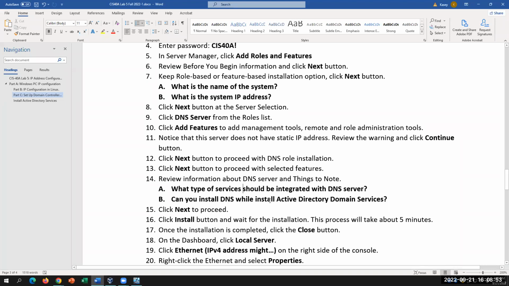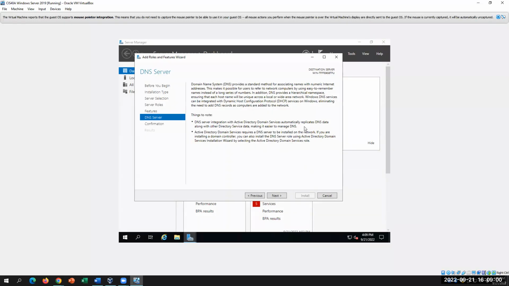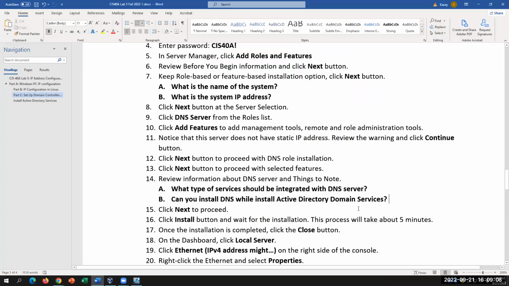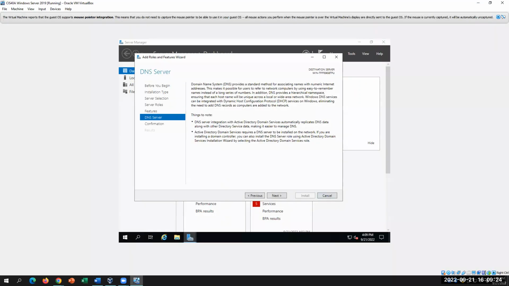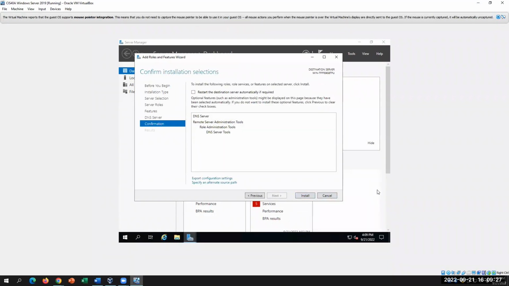Can you install DNS while installing Active Directory services? Yes, you can do them together. It says it, right? You can do them together. So most of the time, if you install a new server, you do both of these two together. Can you do them separately? Yes, you can. Sometimes you would see separate systems doing separate things, but usually those two stay together. And we're going to go next.